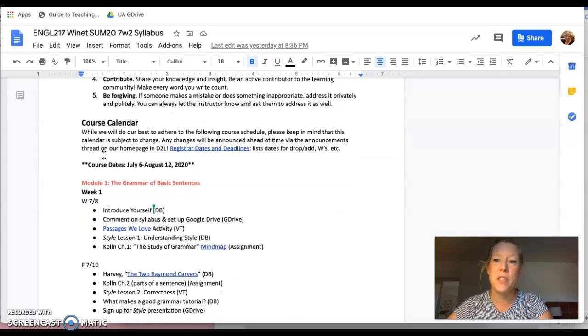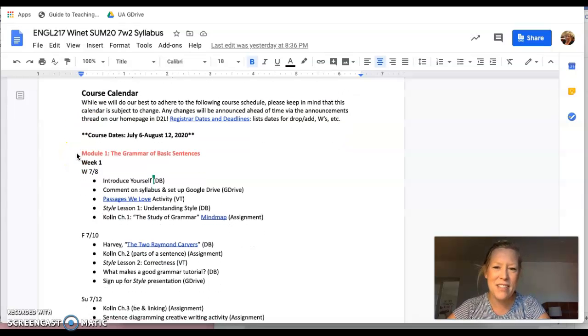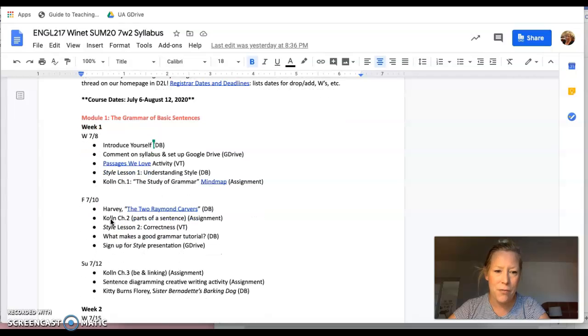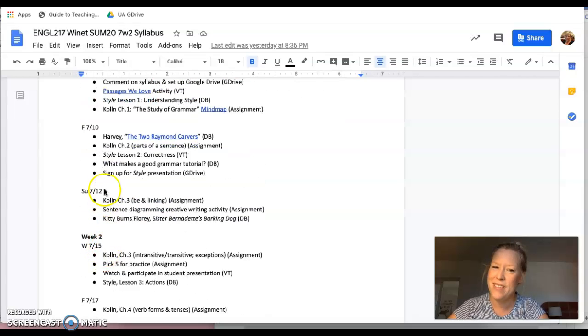And then the course calendar, which is right here. So if you're a person who likes to print things out and write on them or highlight them, like myself, you can print this out. This is our course calendar, and so keep in mind that under the weeks, these are the dates that things are due. So on Wednesday, these 5 things are due. On Friday, these things are due. And on Sunday, these things are due.